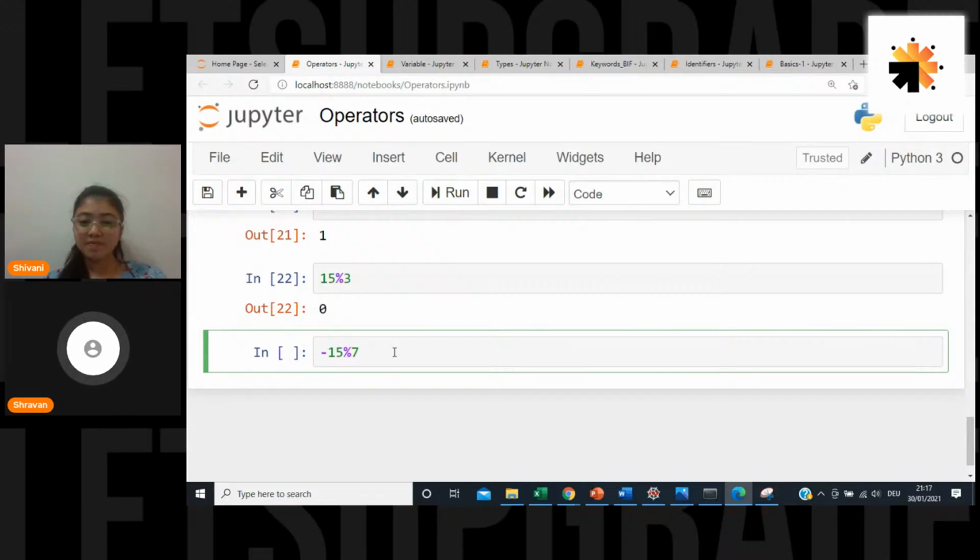Yeah, but if you try to see what the answer is here, it is 6. The first thing you people have to remember is that the remainder cannot be negative. Always it is positive. So what it does is it tries to see the nearest lower multiple for the 7. Okay, it tries to see. So here it is -15.